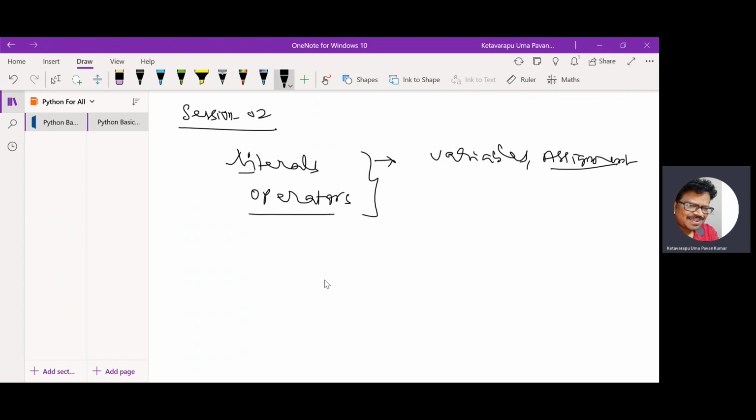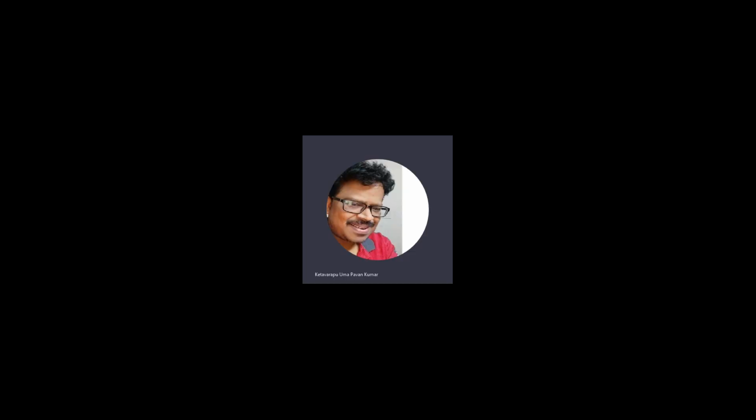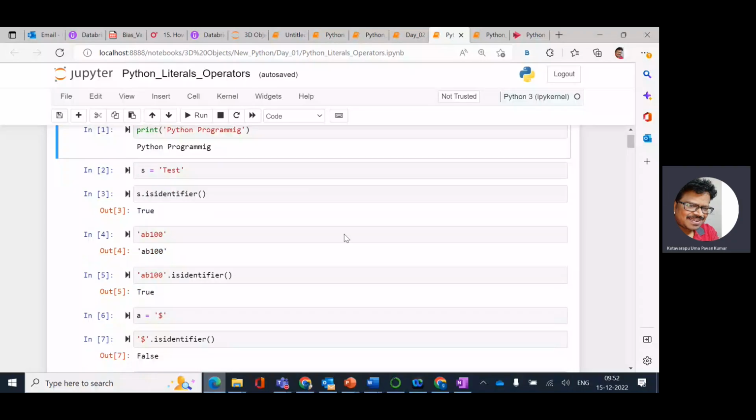And operators, especially arithmetic, logical, relational, like that we will be having some sort of operators. So with examples, you can see the usage of the operators, and I'll walk through which are all the things we have seen in the earlier session, so that you can follow easily. Okay, right.